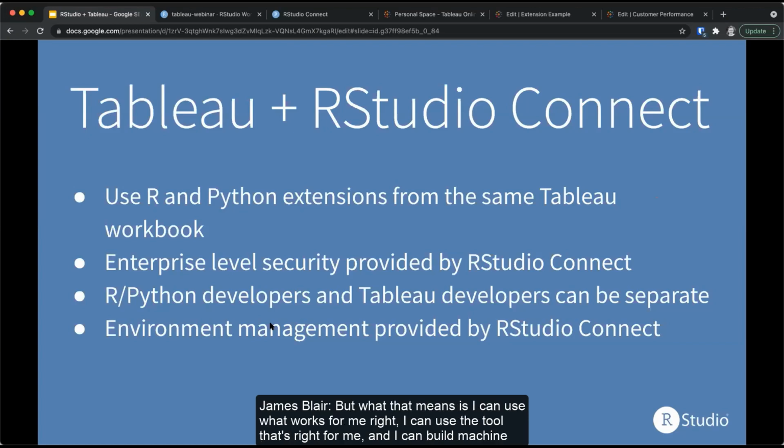But what that means is I can use what works for me, right? I can use the tool that's right for me, and I can build machine learning models. I can build business logic. I can build whatever I want using R and Python. And then I can easily make that functionality available to my Tableau developers who might not spend a lot of time in R and Python, but they're really, really good at Tableau, right? This is the idea that we started with at the beginning. Let's use the right tool for the job. And this is all about enabling that choice even further.